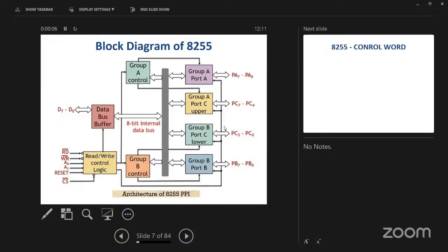So here the port A, group A having the 12, 12 can be divided into 8 plus 4. The group B also 12, 8 plus 4. Group A lower 4 pins, group B lower 4 pins together act as the third port, port C. This port A, port B, port C are similar to 8051 microcontroller ports. And these ports can be accessed as three registers: port A register, port B register, port C register.